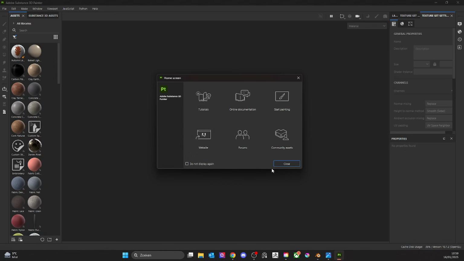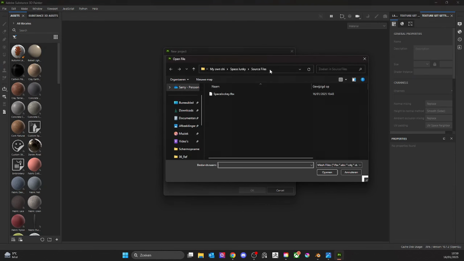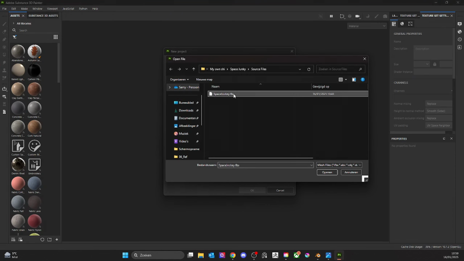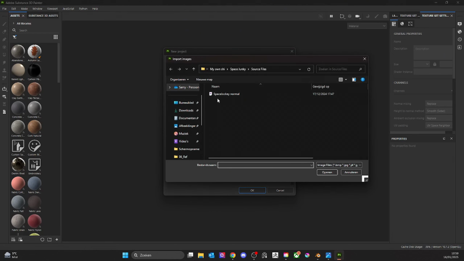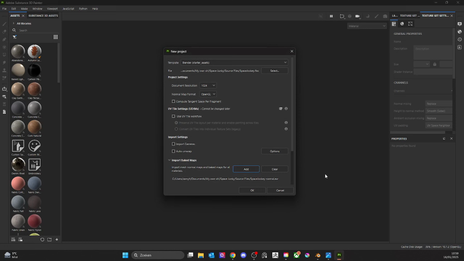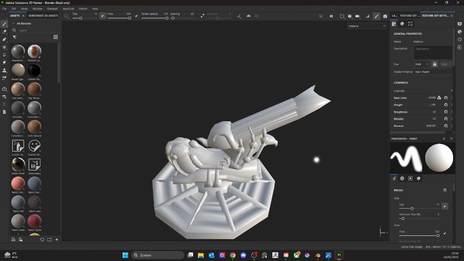So now we're in Substance Painter. Make a new file. You have to select your FBX file that you saved earlier. Then you go to import baked maps. You add your space jockey normal. Open this. Maybe put this on 2K. Okay. Here we have your space jockey.